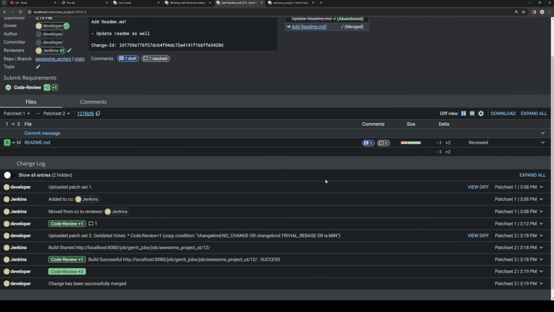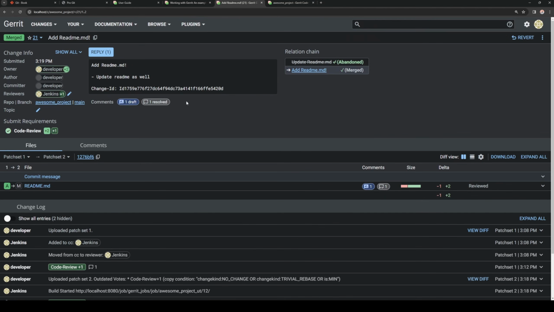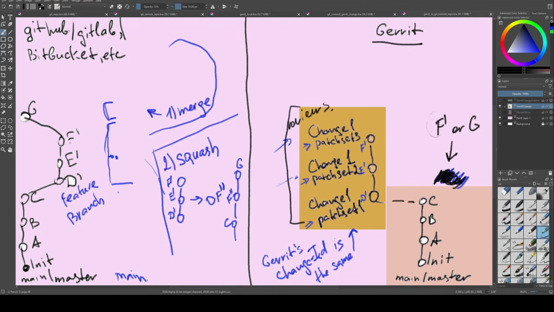Basically, in our case, we mostly refer to the review part. So in Gerrit, we are reviewing changes. In GitHub or GitLab, we are reviewing pull requests. In both cases, we see the source files. The difference is, let me show you. So, talking about the difference between pull request or merge request versus change.